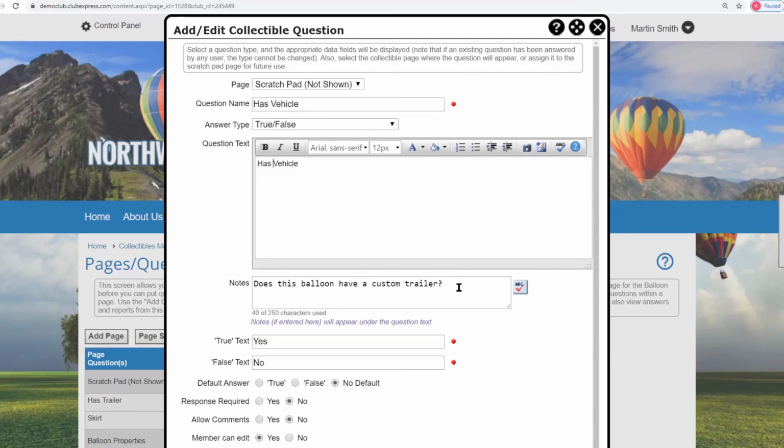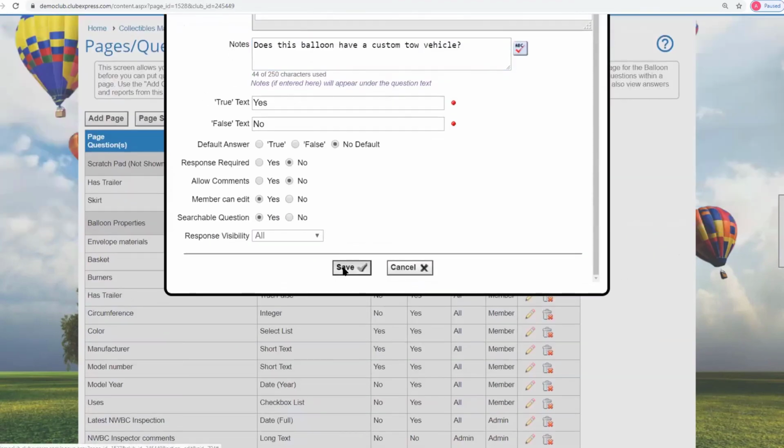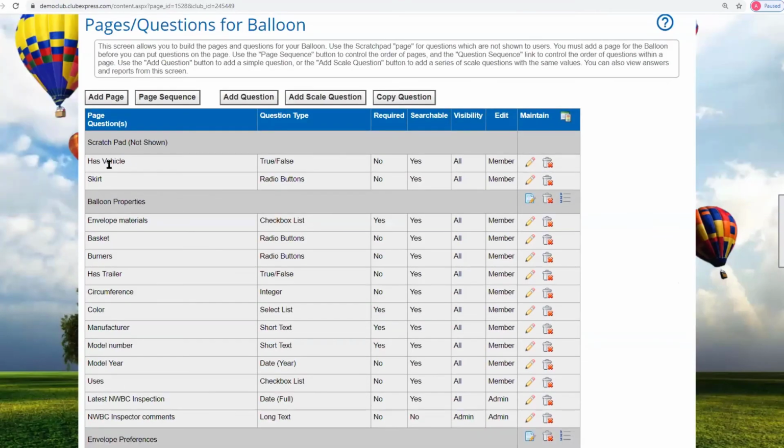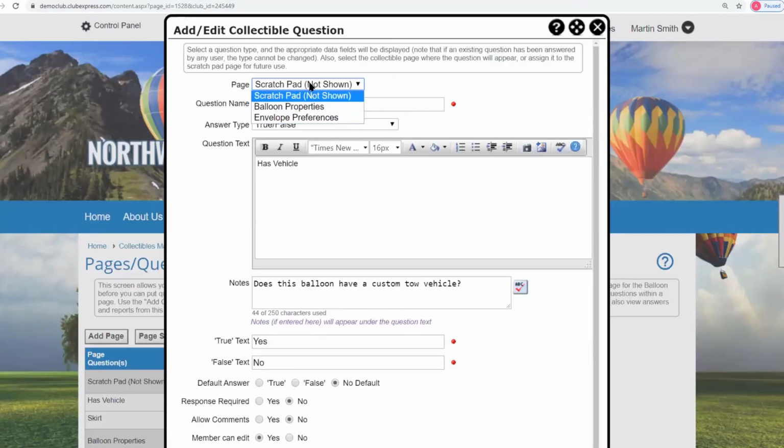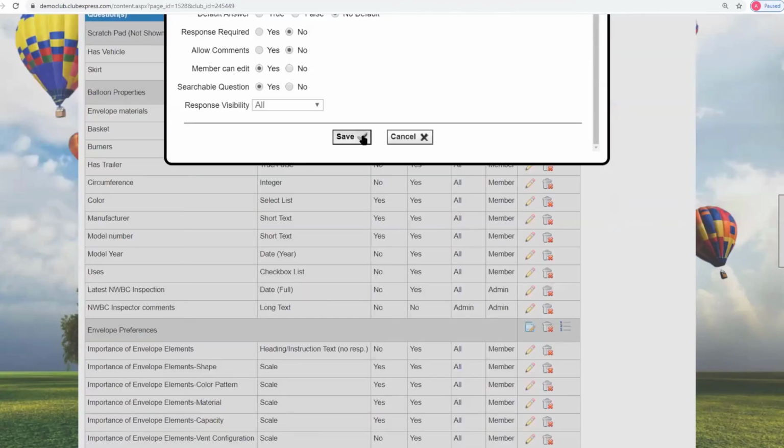So the point here is that if you've got something that's a lot of things that were configured, and you just want another question the same, a custom tow vehicle. And so if I save that, then I would come in here and say, oh, okay, I really want that to go onto the balloon properties and save it.